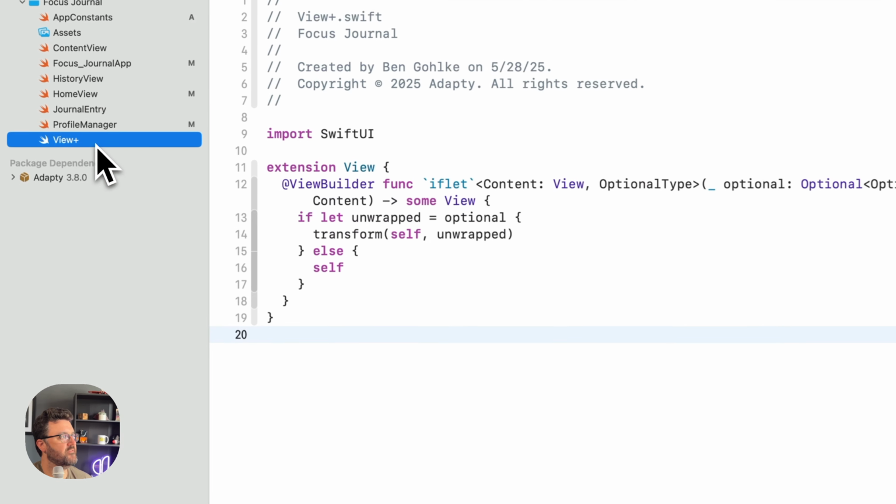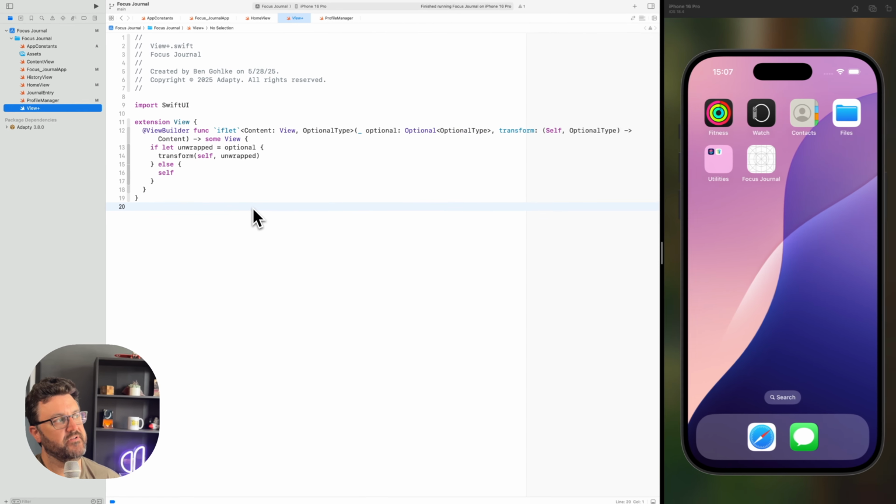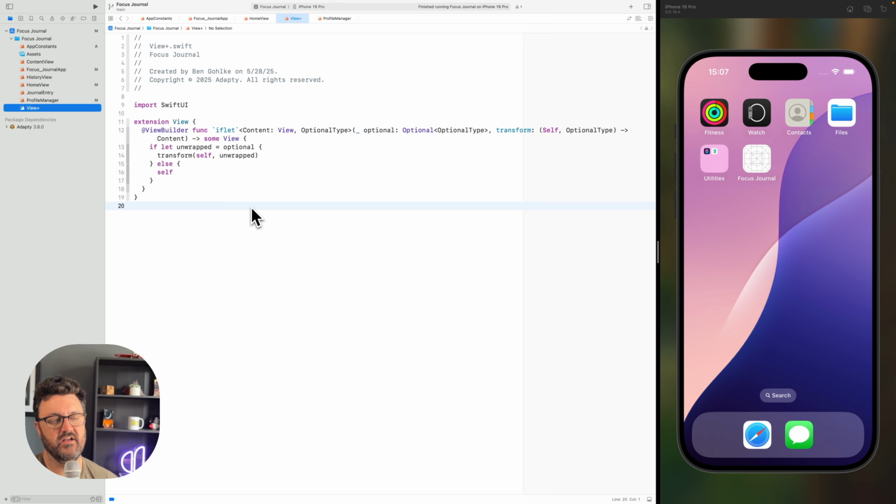So if we go over here to View Plus, this is just a simple extension, a view builder extension that allows you to pass in an optional value. And if the value is not optional, if it has a real value, it's going to unwrap it and then transform the view with the view modifier you provided.